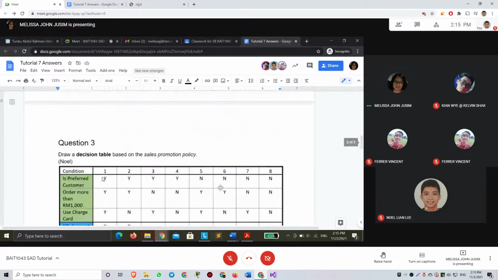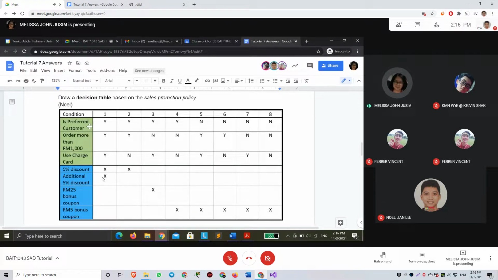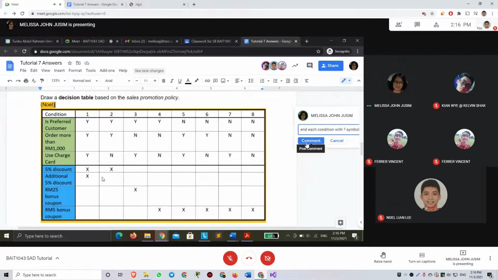Question number 3 is a bit similar to what we have in the slide. Draw a decision table based on the description. Preferred customer, you need to have the question mark here. Every condition, put a question mark. And each condition with the question mark symbol. Reminder.